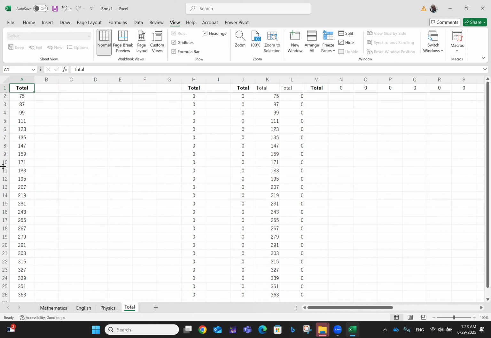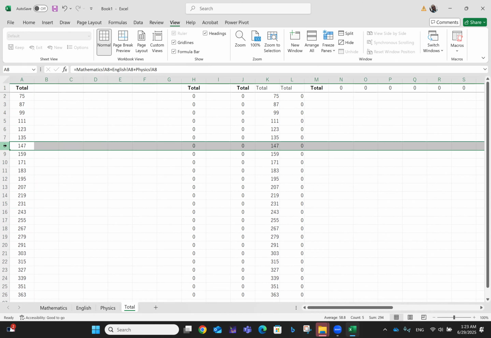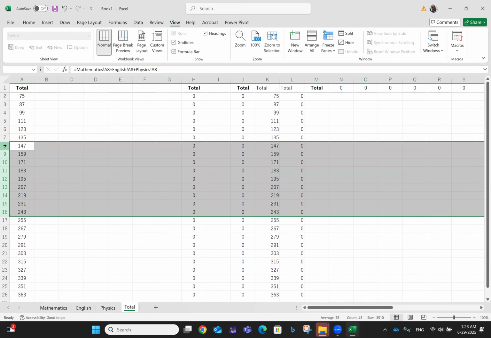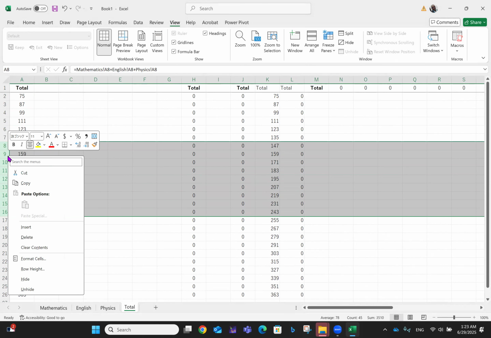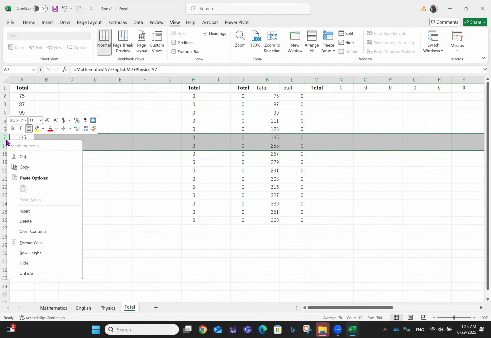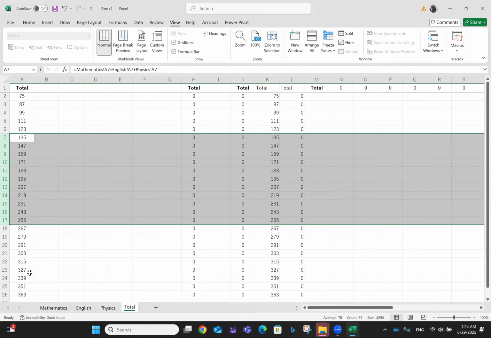So here now, let me say I don't want to see the totals from 8 to 16. So I just highlight 8 to 16, and then I right click and I just hide. So I click hide, and you can see rows 8 to 16 are hidden. Maybe I don't need them temporarily. If you want to bring them back, you highlight the row before and the row after, right click and then say unhide. So it will bring them back.